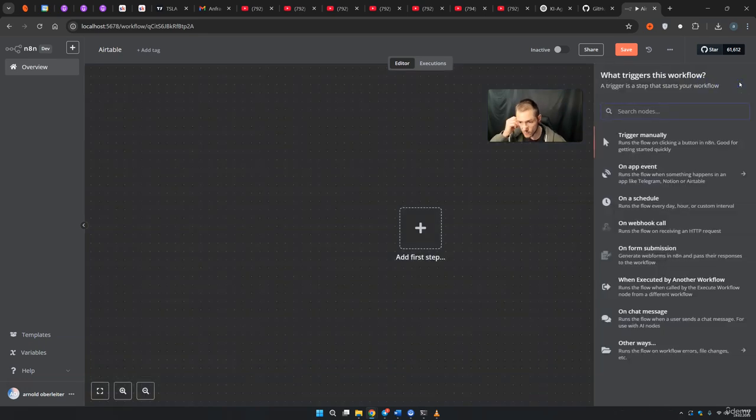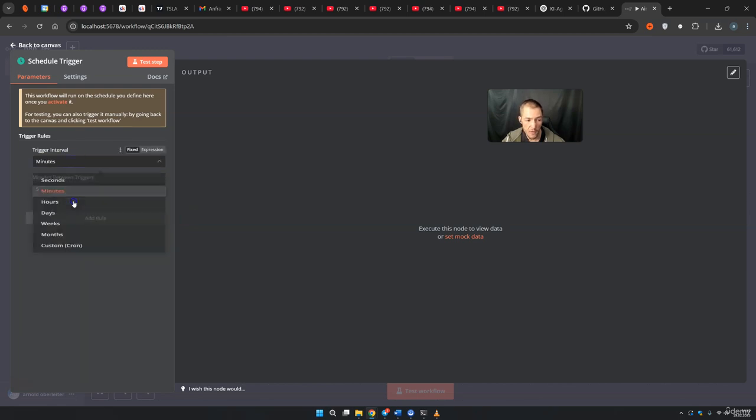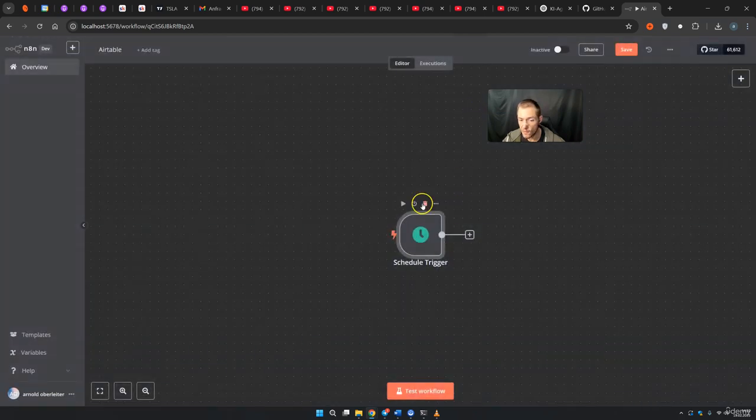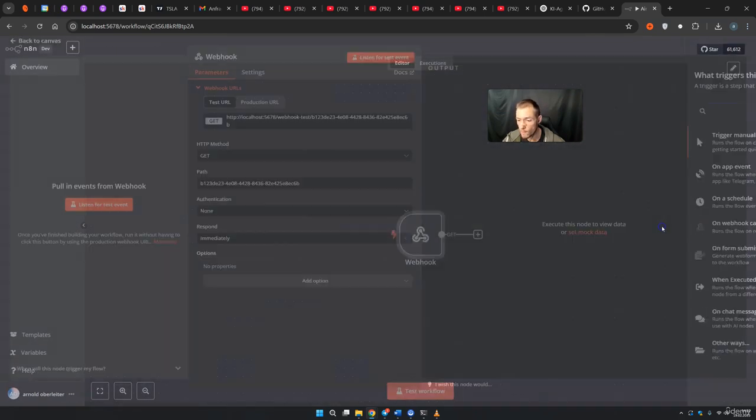If you press plus once again, you see that you also have an on schedule trigger. And if you press on these, you can use, for example, different timelines for when this should be executed. You can execute it every single day, once a day at midnight. Or you can also execute it every single minute, for example, or every 5 minutes or every 10 minutes. So this workflow will get triggered automatically every 10 minutes. And of course we can delete it, press plus once again. We can use on webhook call.